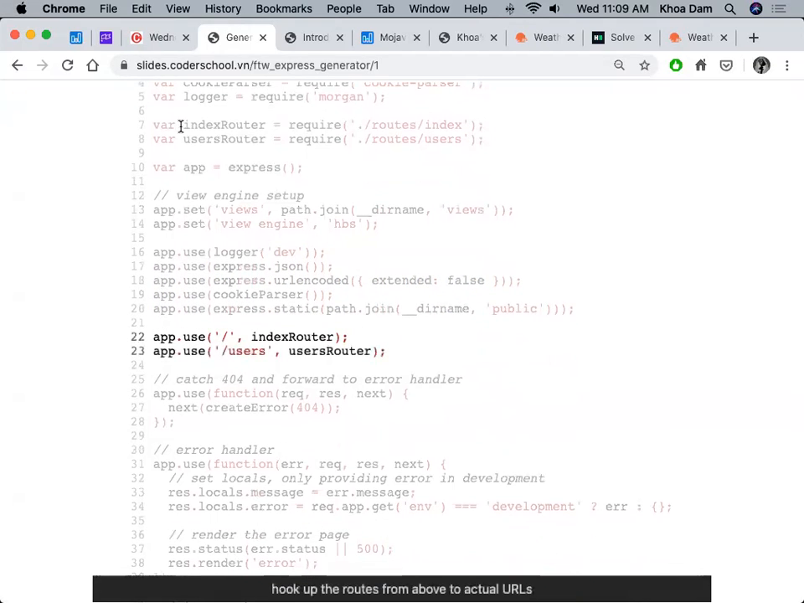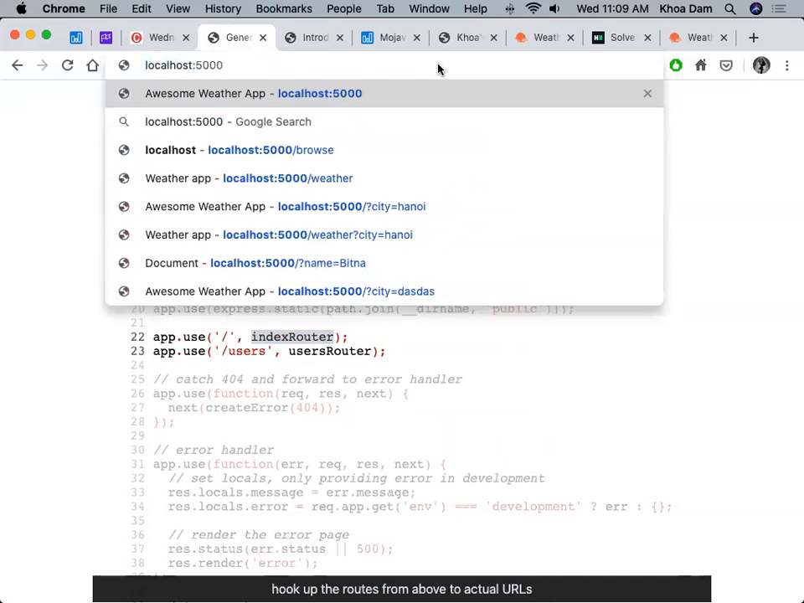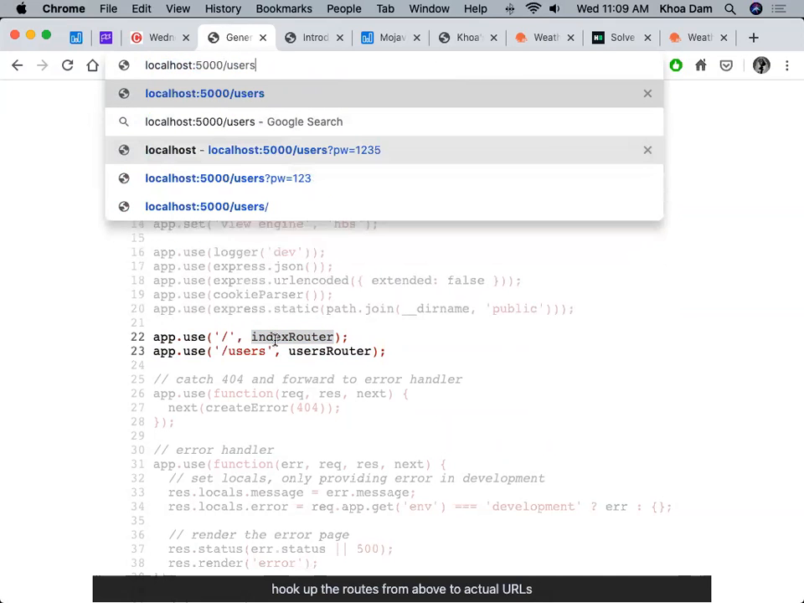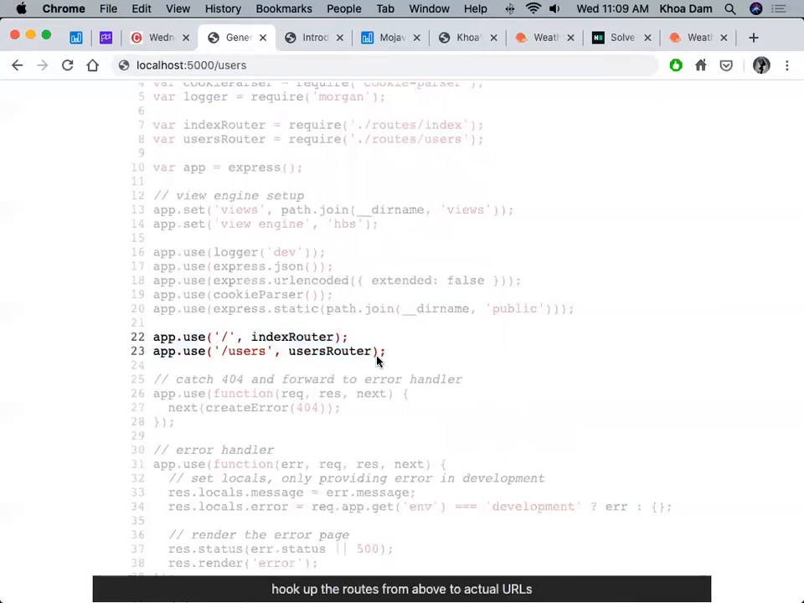And here we import the router, and here's how we use the router. Every single request that goes into the root route will be handled by this function. And every request that goes into, for example, localhost 5000 and then /users will be handled by this function. Right? Clear?